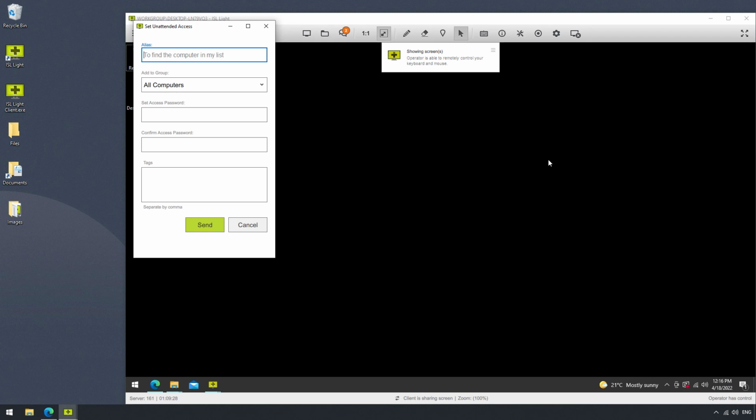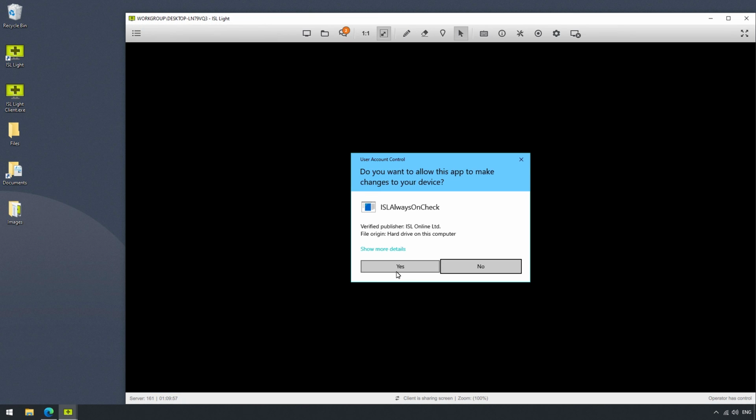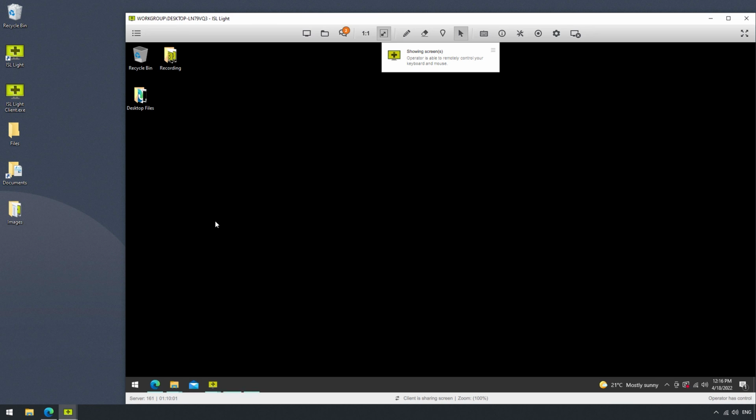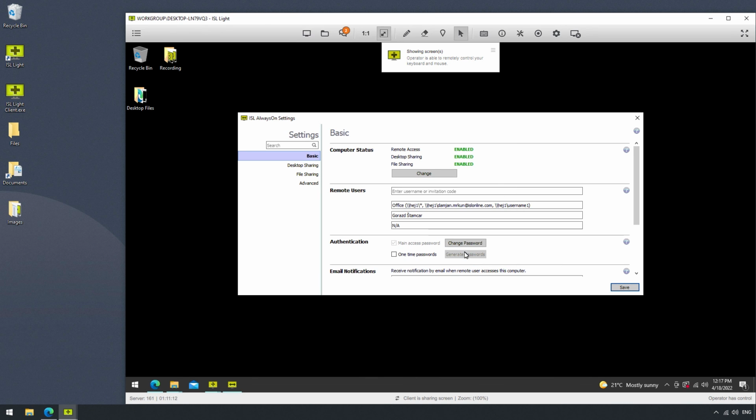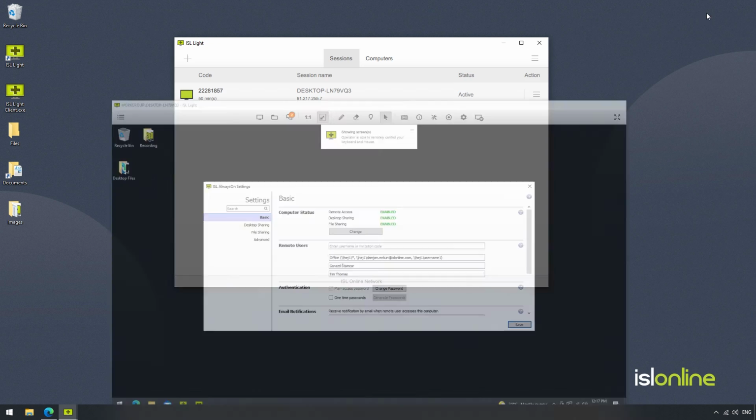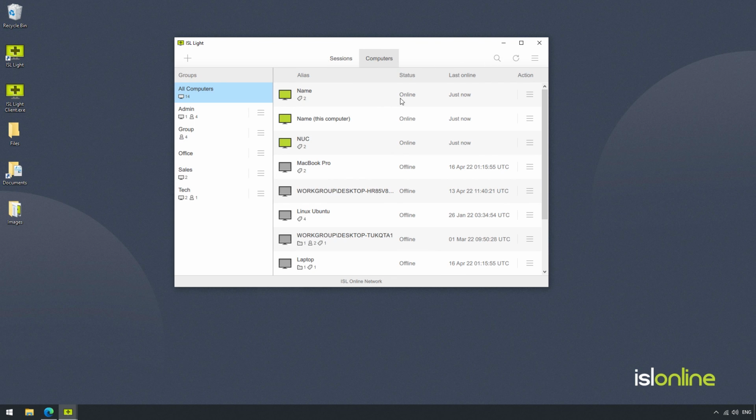The dialog will open. Let's give this computer a name and an access password. You can also specify tags separated by comma, which will help you search for the computer in ISL Lite later. Click Send. Once ISL Always On is downloaded, run it. Just go through the installation wizard and click Finish. At the end, we click Grant Access. So now if we go back to the dashboard and refresh the computers list, we can see the newly added computers on our list.